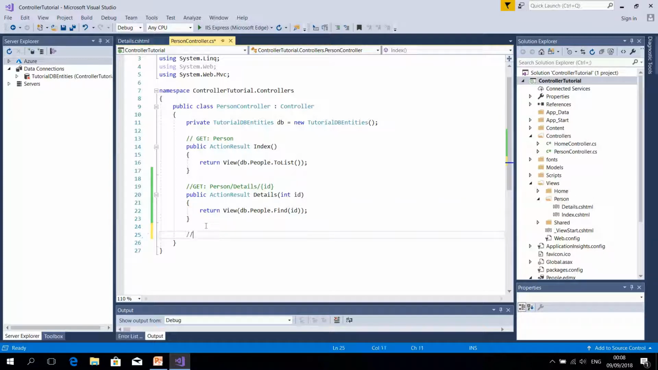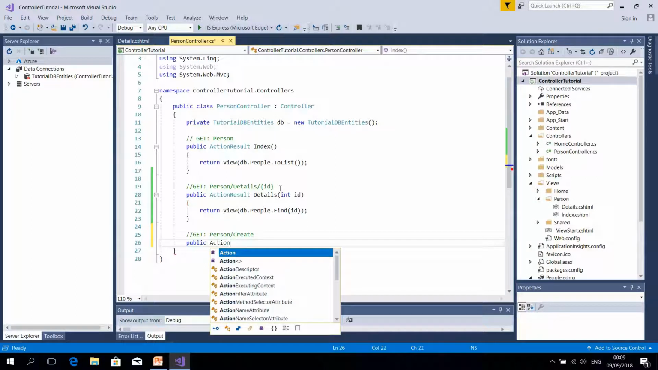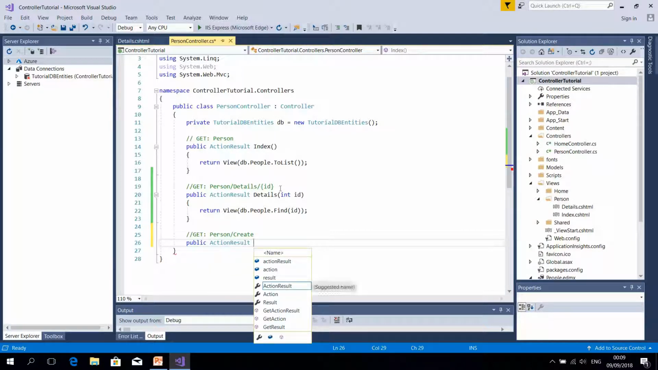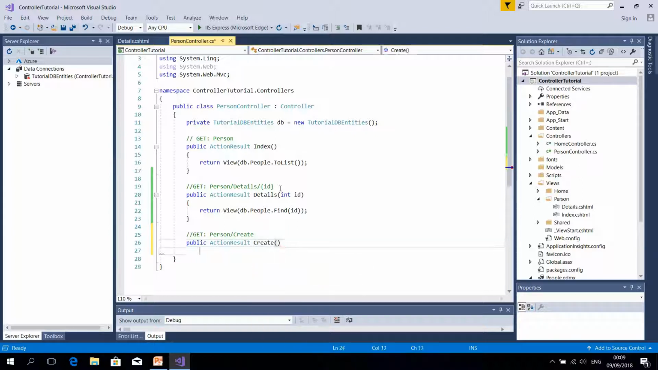Let's now write the method or function for create, or add new. What happens when somebody tries to add a new record? If somebody wants to add a new record, he goes to /person/create. It means he's trying to create a new record. So just say public action result create. We don't need any parameter. In this case, we are going to return view. This is how simple this is.